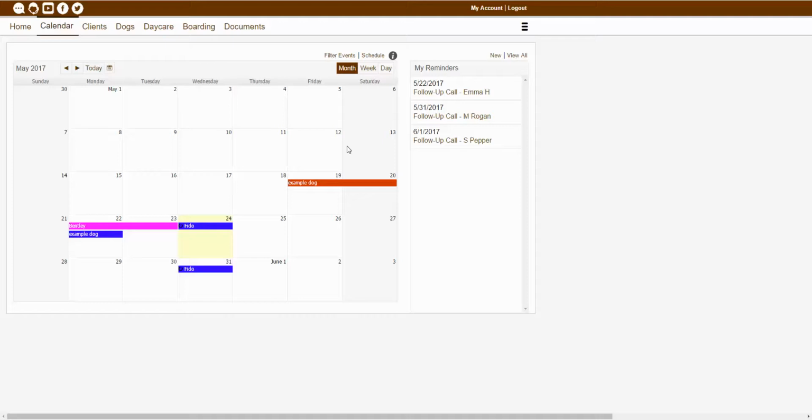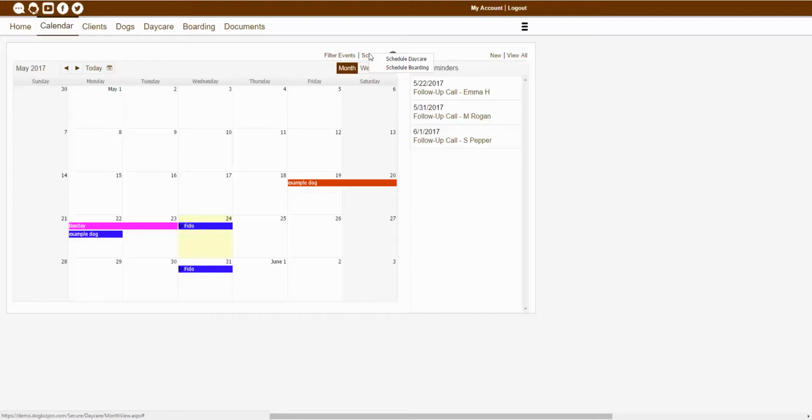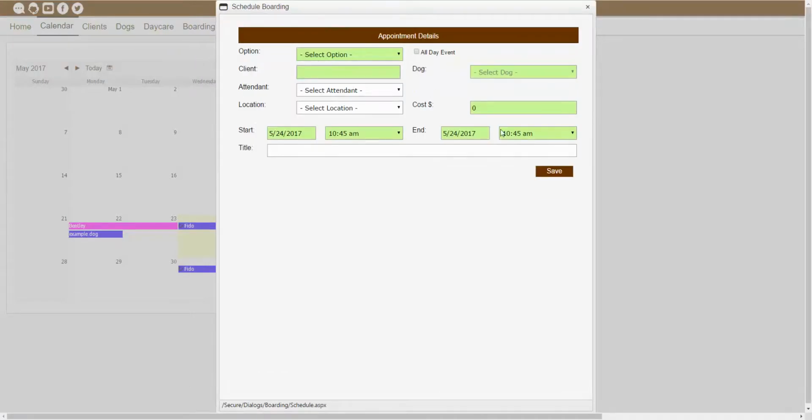If you were scheduling from the calendar, you have a couple of options for scheduling. You can either click on the specific date from your daycare and boarding module calendar, and that should open up a small menu. From this menu, you could select Schedule Boarding, and that will open up your Schedule Boarding window. You could also schedule a boarding appointment by clicking on the Schedule button and choosing Schedule Boarding from the drop-down. And again, they'll open up that same Schedule Boarding window. From inside of the Schedule Boarding window, you should be able to set up your boarding appointment.